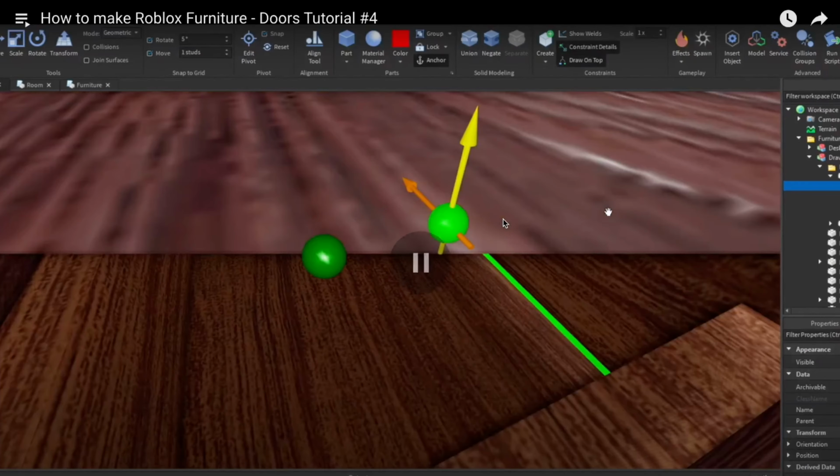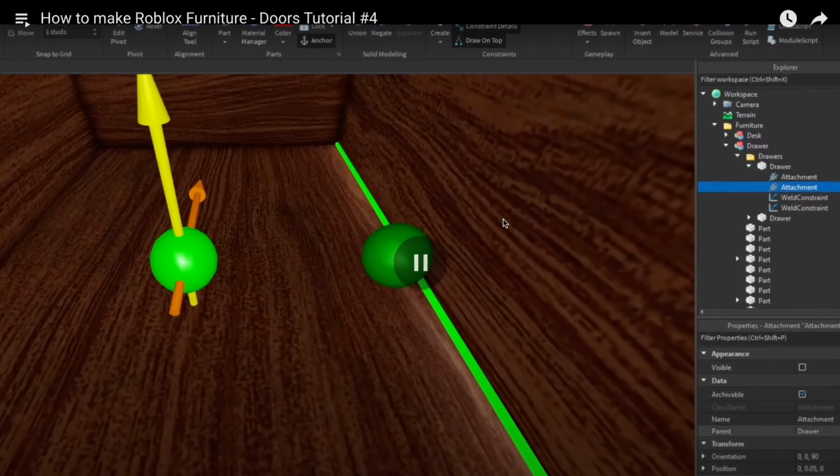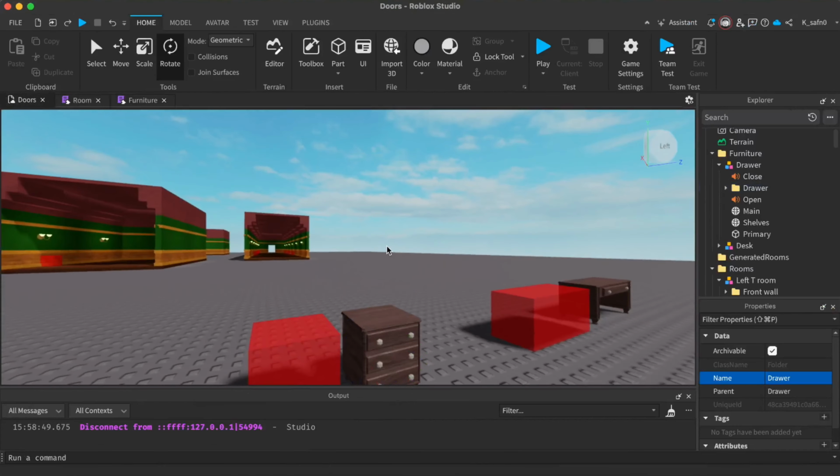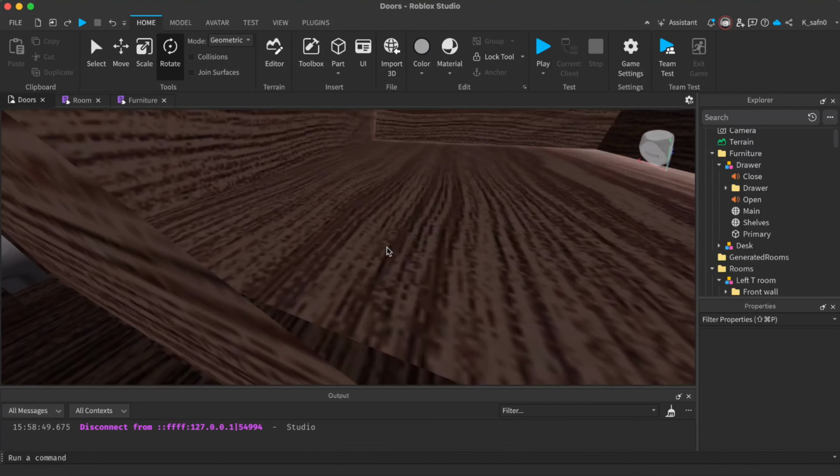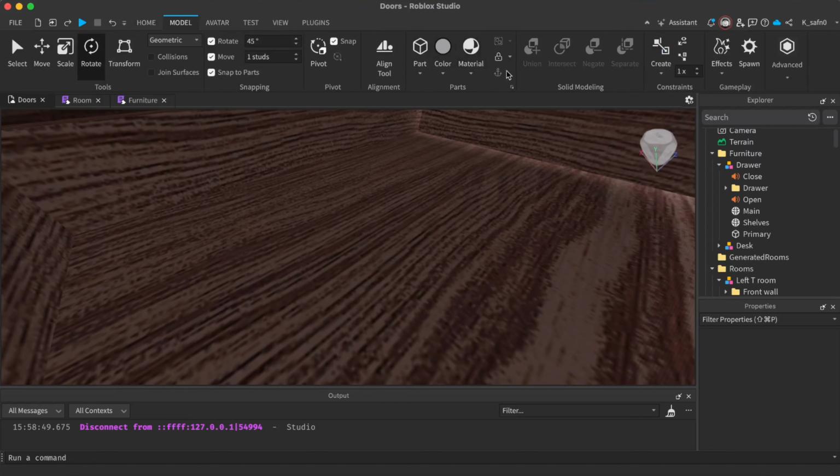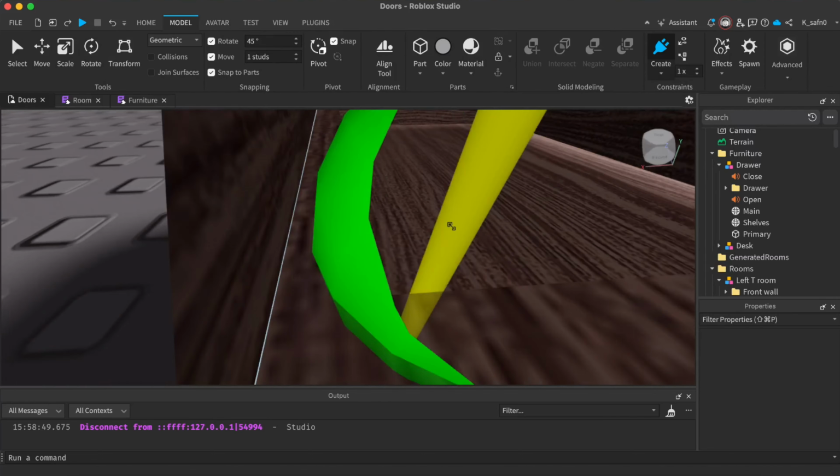If I have my constraint details visible, we'll be able to see them. And this first one in the middle, let's set attachment into here. Create attachment.